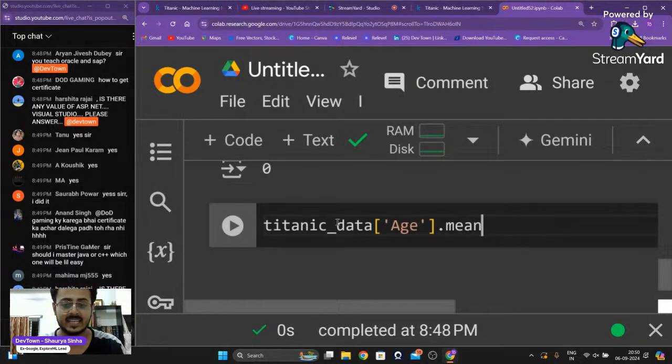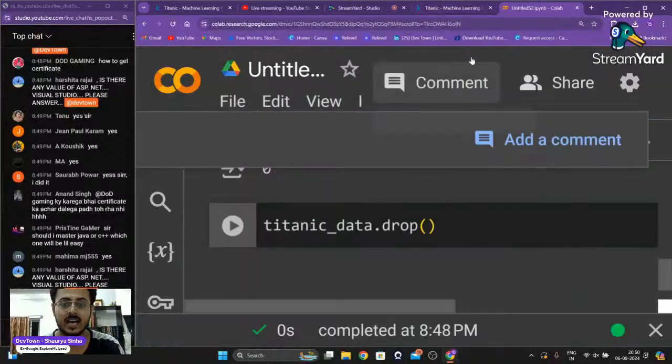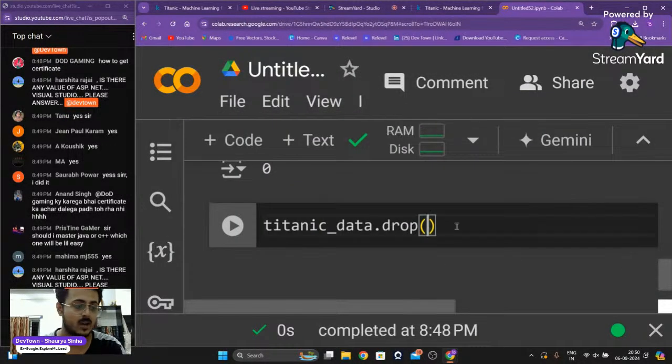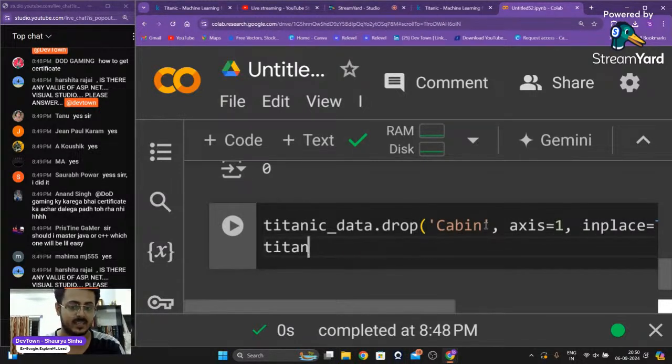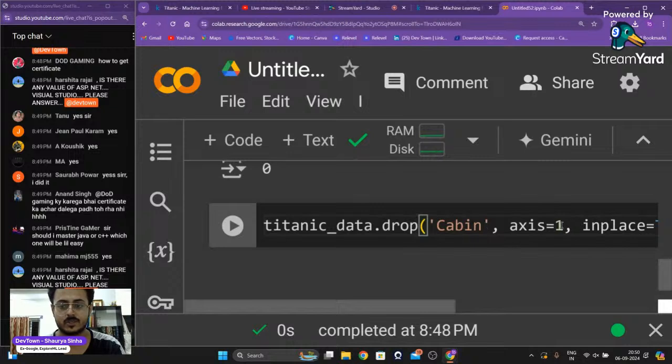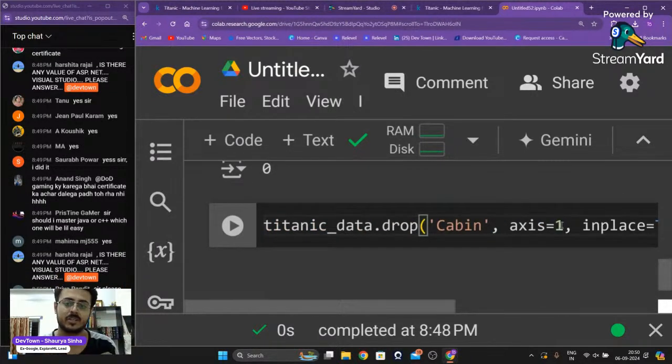We'll use Titanic data. Just copy paste this. Titanic data dot drop. This is how you remove a column, guys. What do we want to drop? We want to drop the cabin. CABIN. Again, please make sure if C is capital, put C as capital only. Then we have axis equals 1. And we want to use inplace. I don't want a new Titanic data. Inplace equals true, so that in the same dataset we are able to remove the column itself.